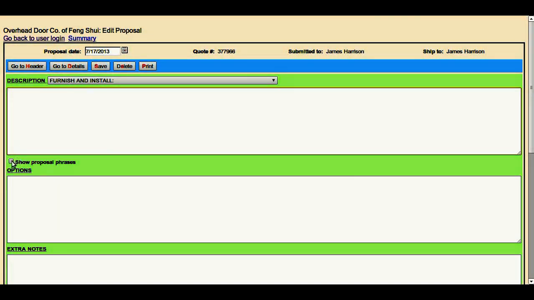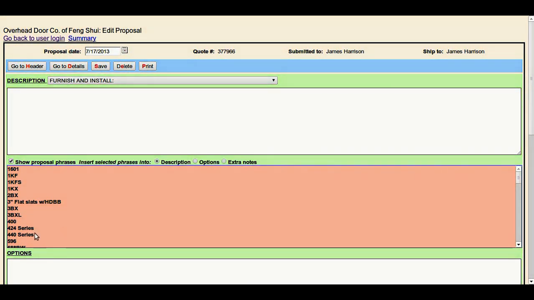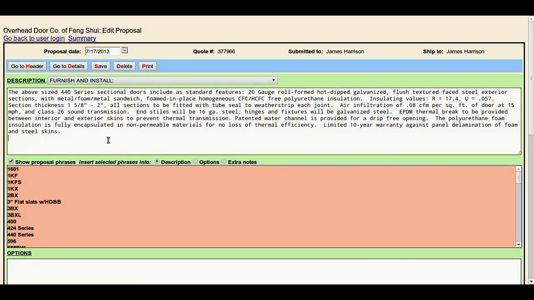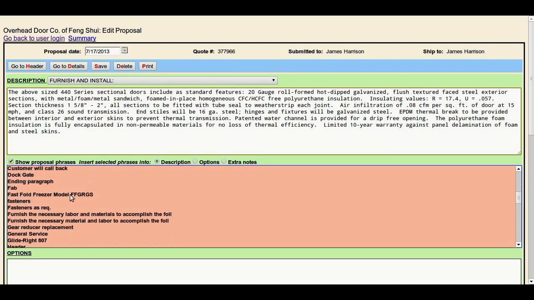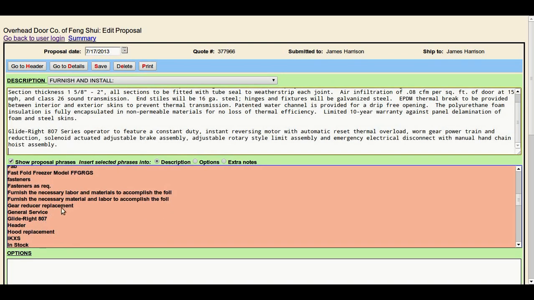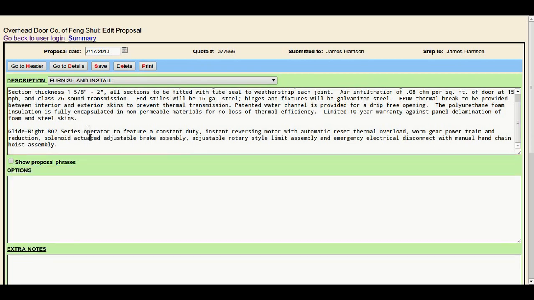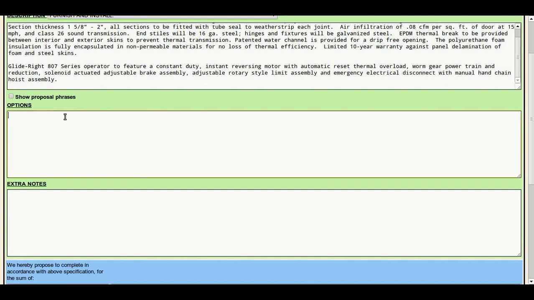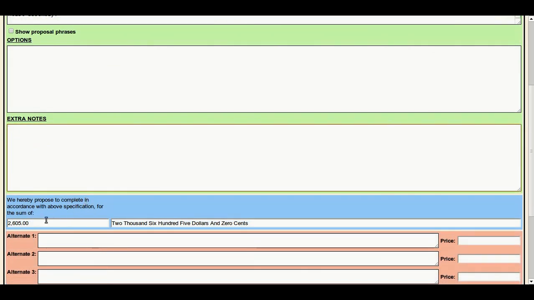In my proposal phrases, I built a couple dummy descriptions here. We had a 440 series, and let me go back up here and put a little space. We had a Glide Right operator. Okay, so we can automatically insert those, paste those descriptions into our proposal. Any additional options we could put in here, and they could also come from the proposal phrases. Same with extra notes. And here's my price that came over.